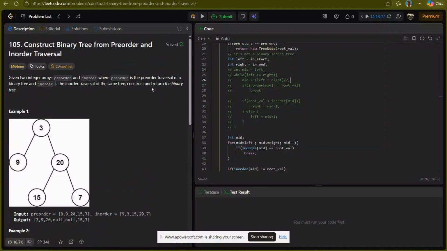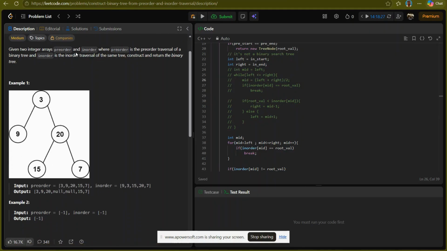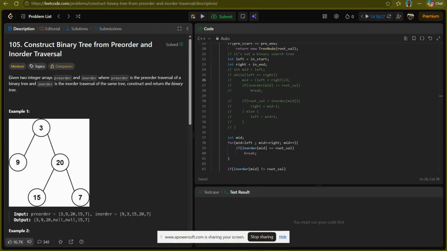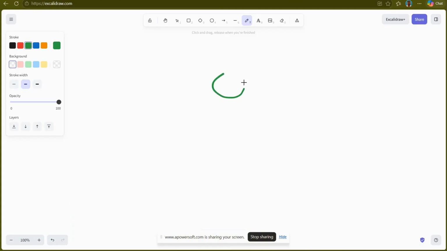Okay, so in this video I'll try to explain how to solve this problem: LeetCode 105, construct binary tree from preorder and inorder traversal. Given two integer arrays, preorder and inorder, where preorder is the preorder traversal of a binary tree and inorder is the inorder traversal of the same tree, construct the binary tree. I hope you guys know what pre-order and in-order is.